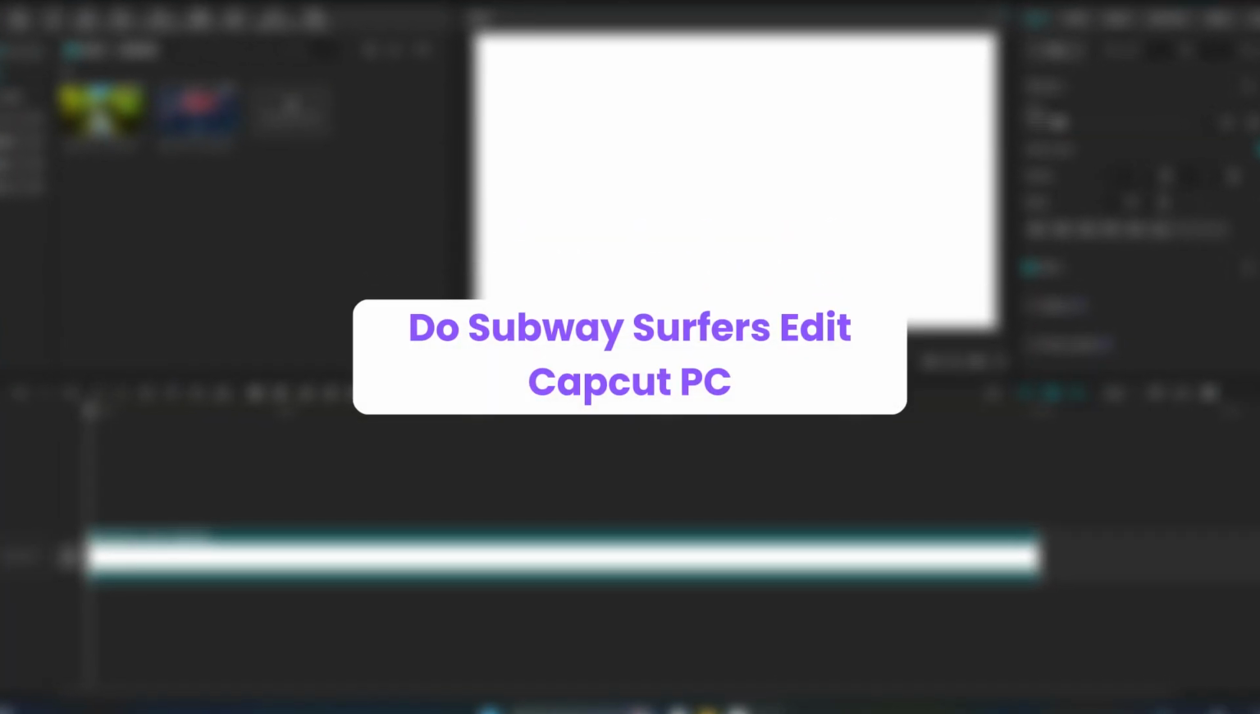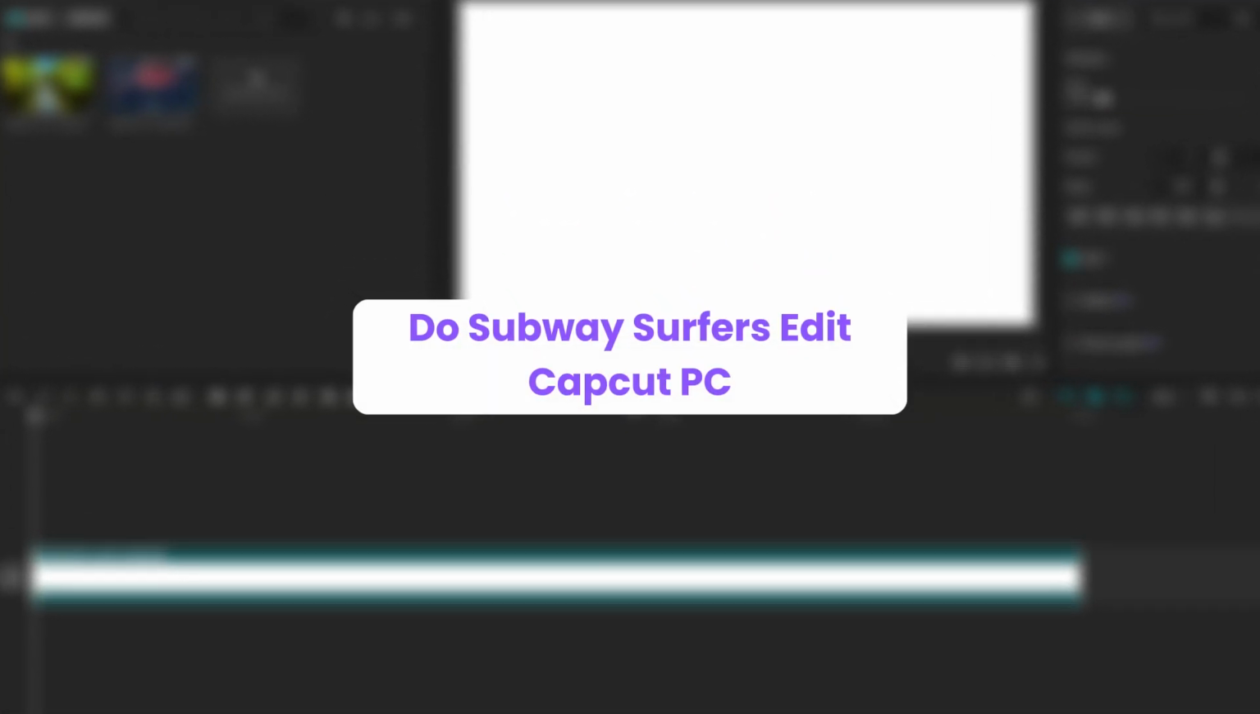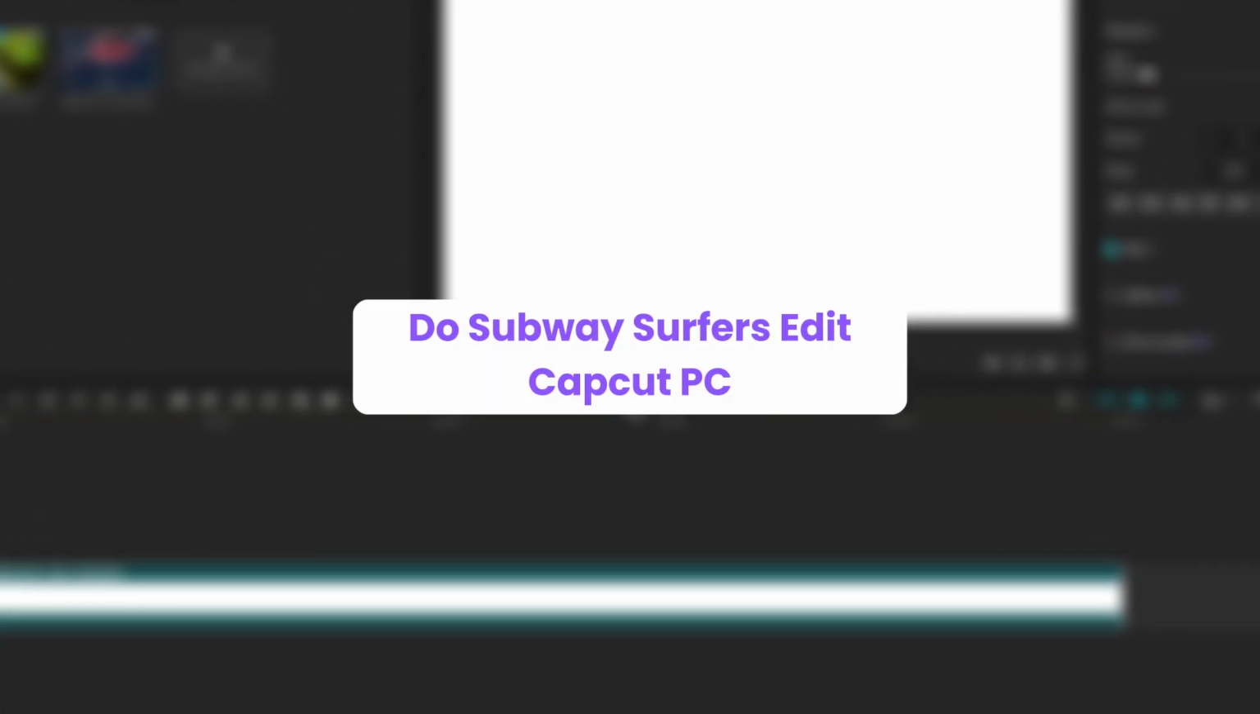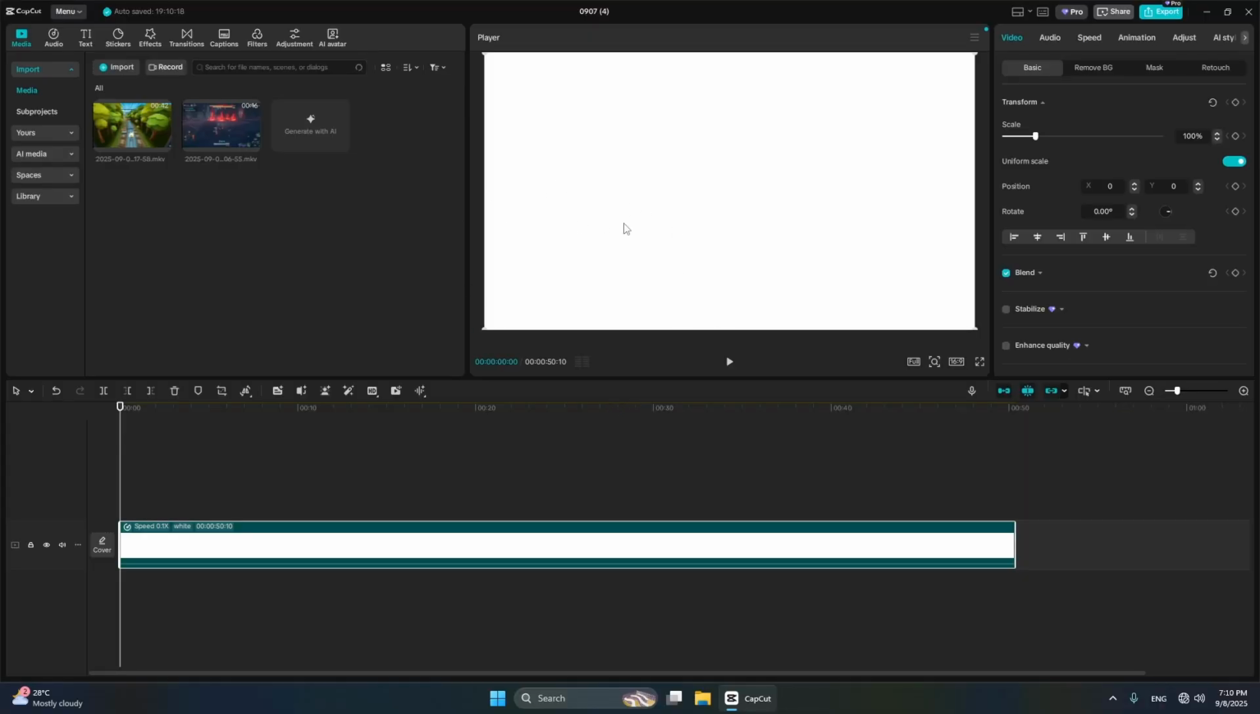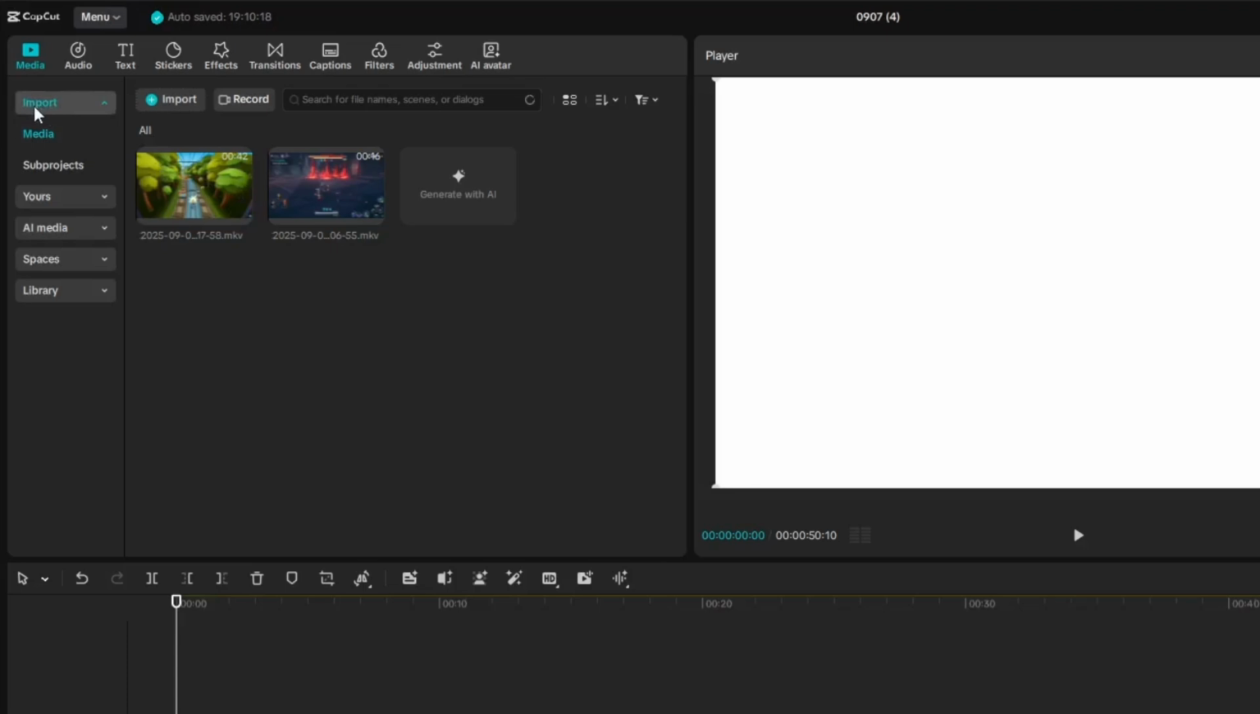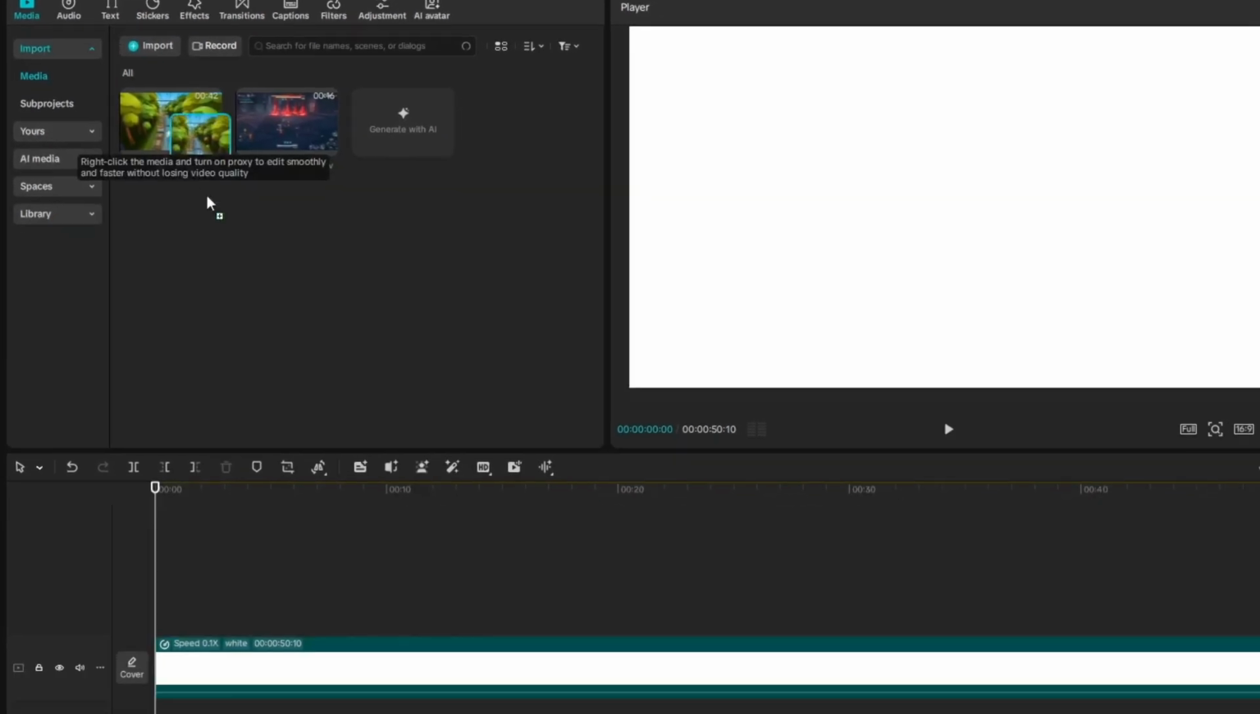Hello everyone. In this video, I will show you how to do Subway Surfer's edit on Capcut PC. Open Capcut on your PC and start a new project. Import your Subway Surfer's gameplay video by clicking Import and dragging it to the timeline.